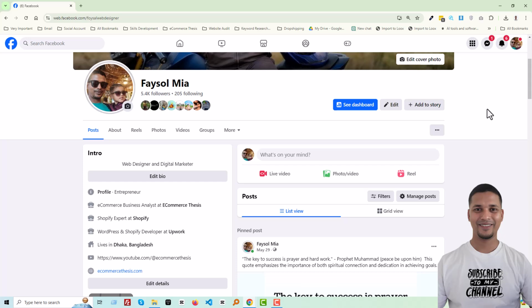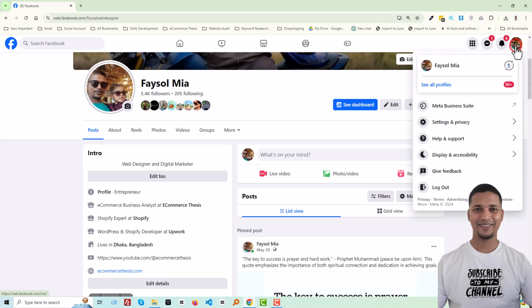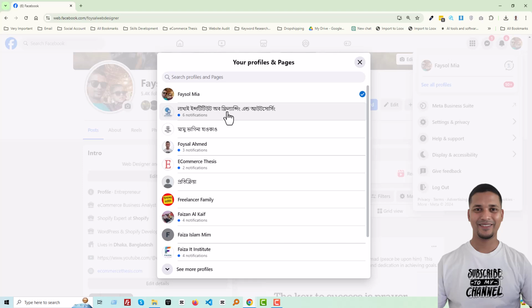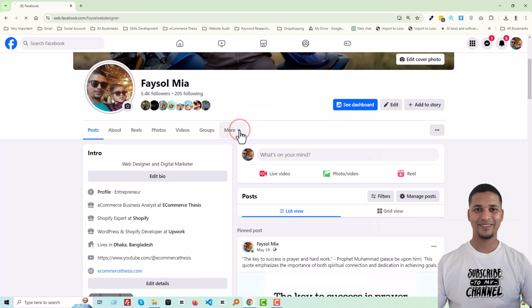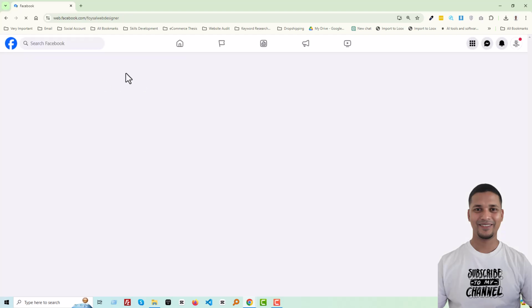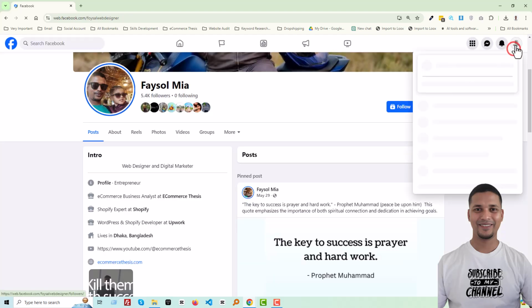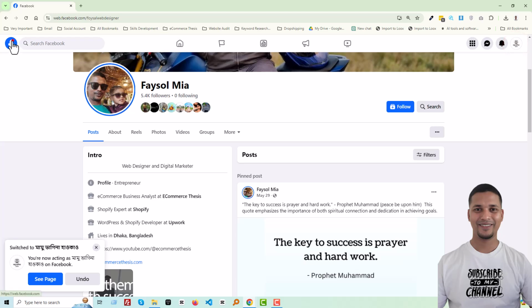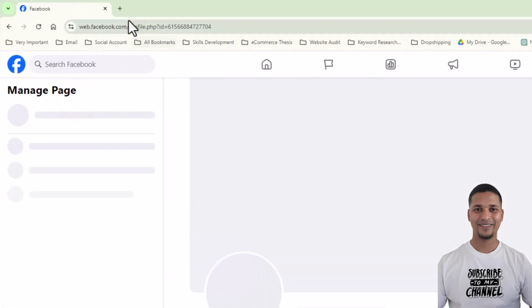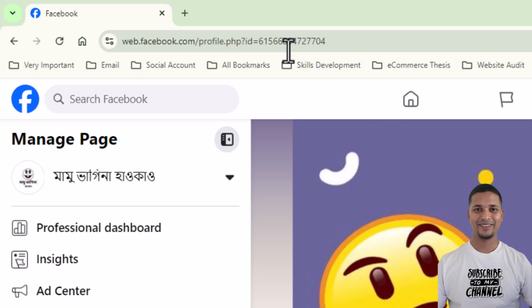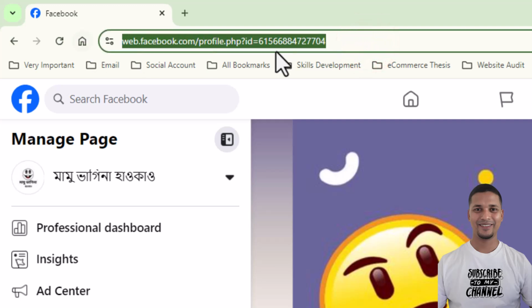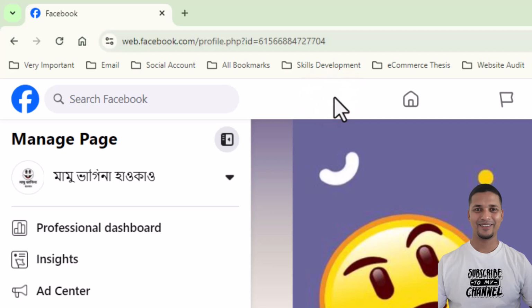To do this, first of all, you have to log in to your Facebook profile, then click on here and select the page for which you want to create a new custom URL. So I have just created this page, so select this one and visit page. Look here, this page does not have any custom URL, and we want to add a custom URL here.